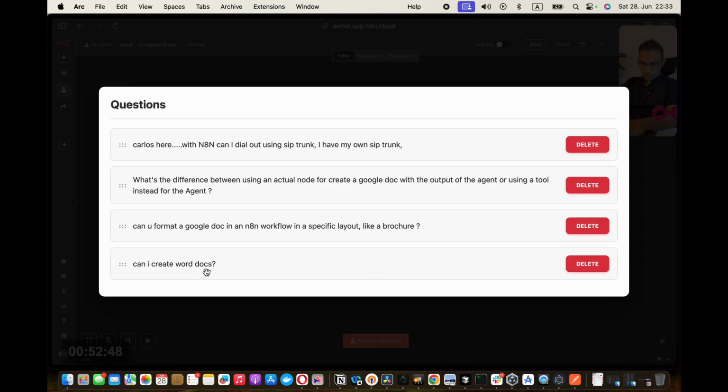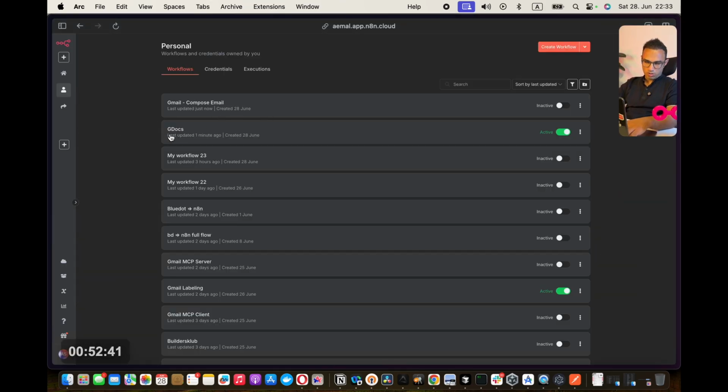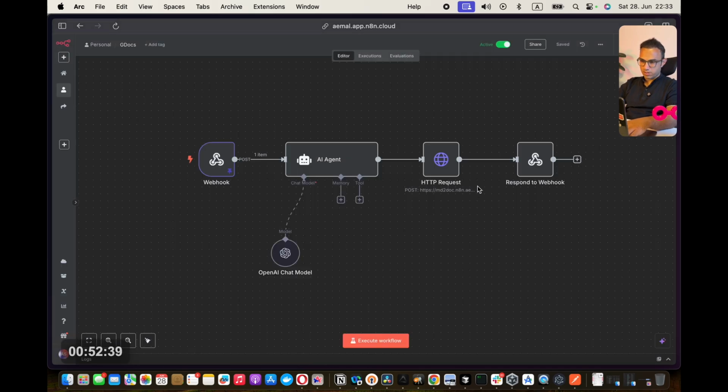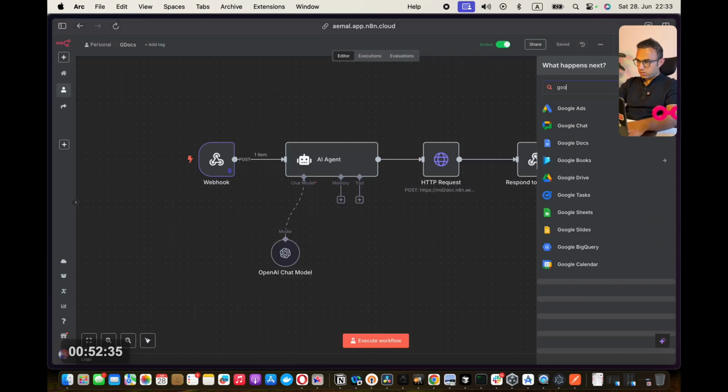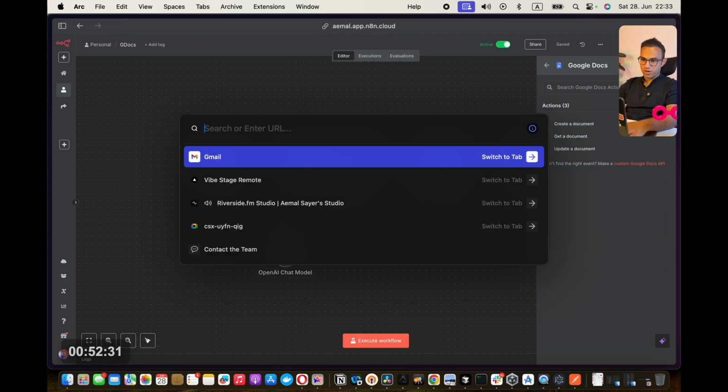Can I read Word docs? Yes, you can read Word docs. I think you mean Google Docs, right? By Word docs, you mean Google Docs. It's the Google Docs Get document. So Get document is basically reading it.